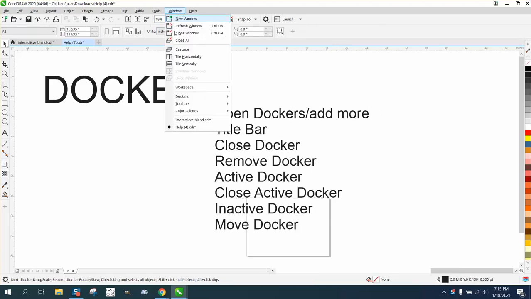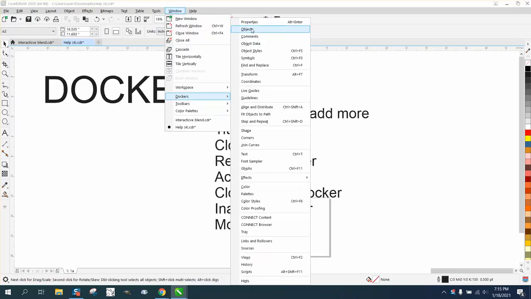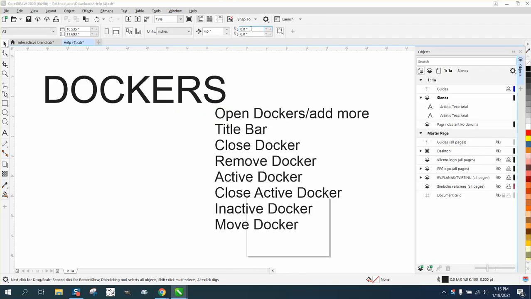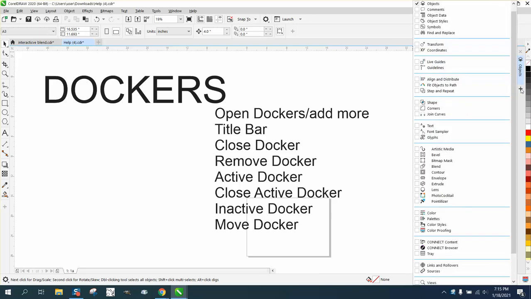So go to Windows and down to Dockers, and then pick a docker. We're going to go to Object, which is Object Properties in some versions. And you get this highlighted object. Here is our title bar that tells you what docker it is. But you can add more dockers by hitting this plus sign.